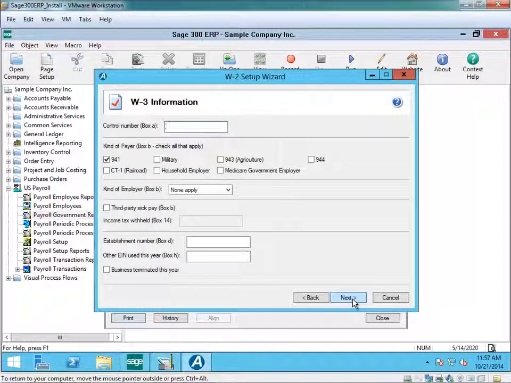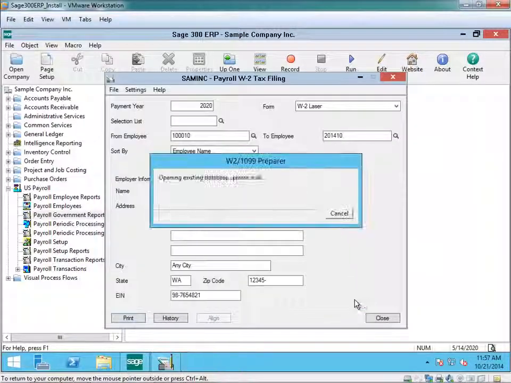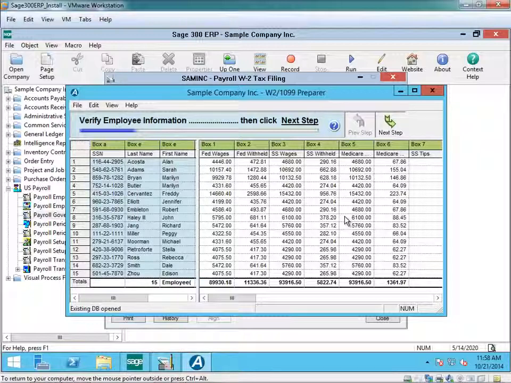And then there's the W-3 information. Since we're only printing W-2s, I'm going to select just the 941 and select next. And then the multiple payroll data files. There's a particular warning that you should read very carefully and acknowledge that you're using your payroll data for reporting purposes only. Now, as you can see, it says 10 of my 25 employee data will be displayed, which is fine. Click next. And then it comes to verify employee information.